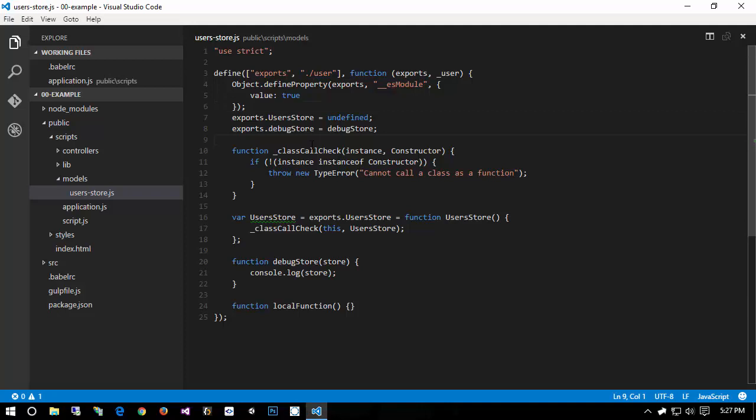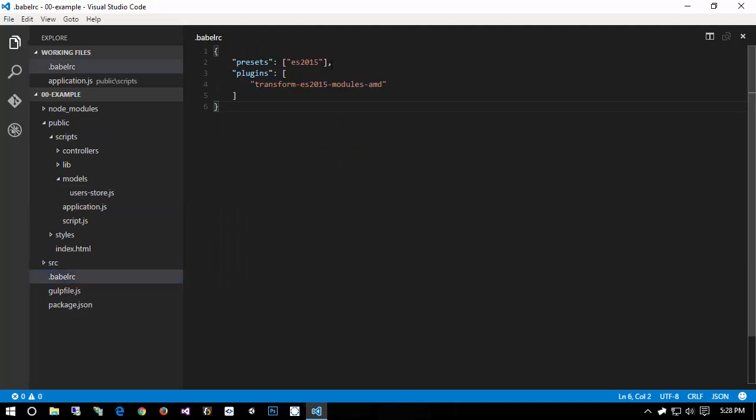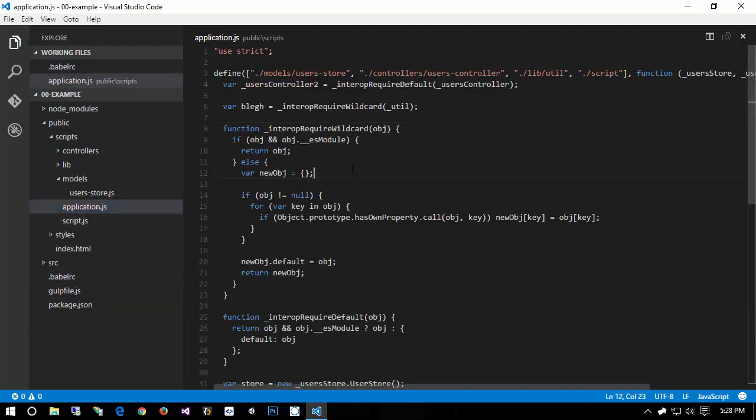Okay, so that's AMD and CommonJS. Those are going to be the two big ones that you're going to hear about all the time. Many packages will use either CommonJS or AMD, but there's actually a third format. Well, there's 4 total, but there's an interesting third format, and that's called UMD. So let's go ahead and open up Babel RC, and I'm going to change this plugin to using Transform ES 2015 Modules UMD. And then I'm going to hop back over to application.js, and I'm going to run dev scripts.